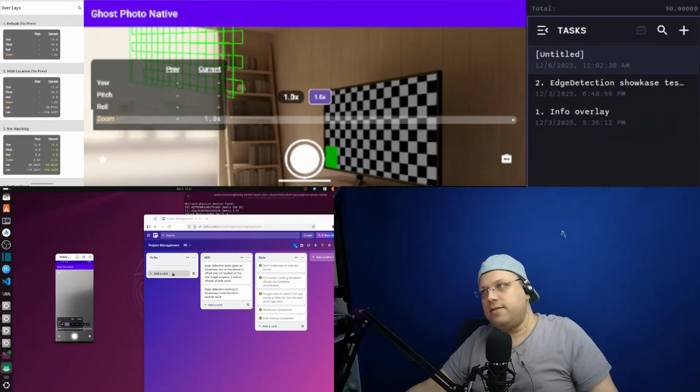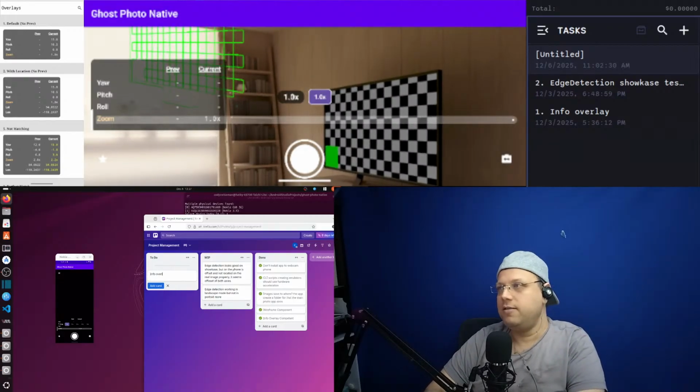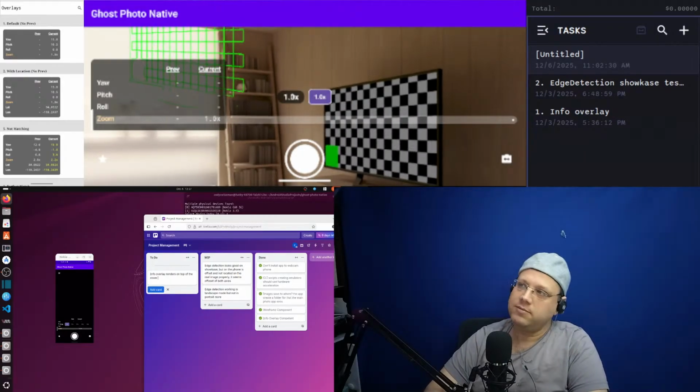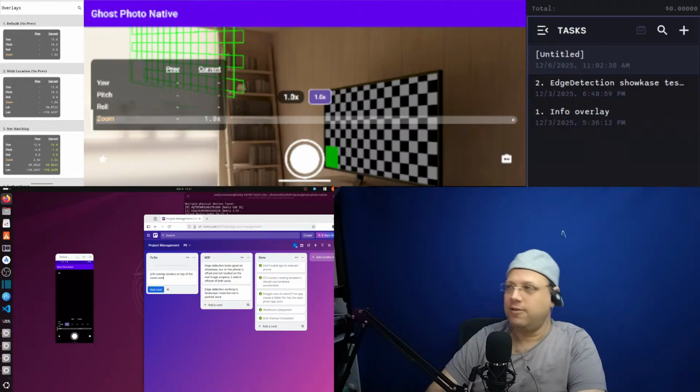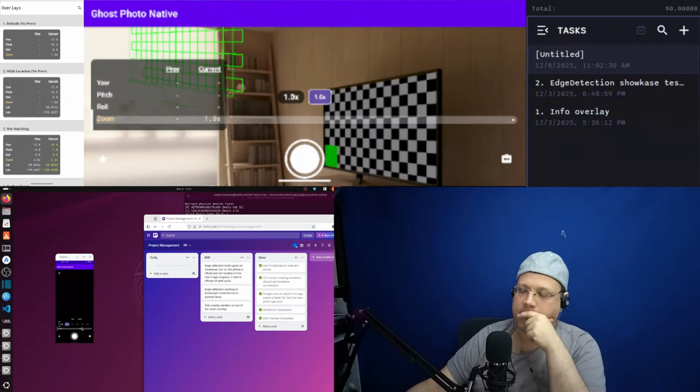So let's make another card and call it info overlay renders on top of the zoom overlay. I want to work on that.